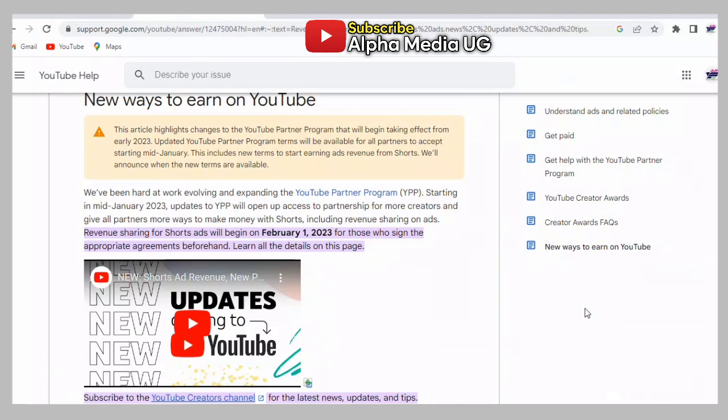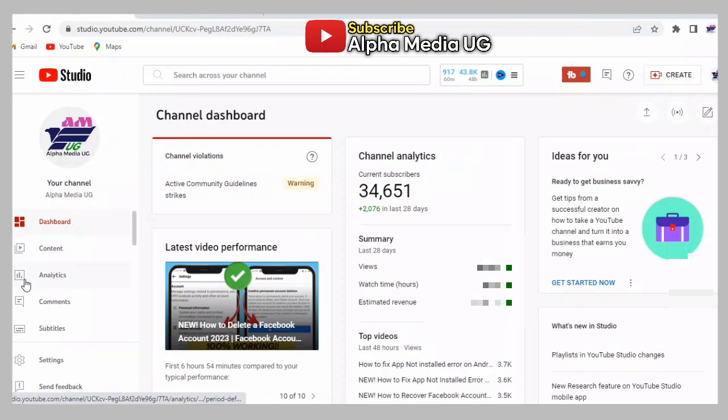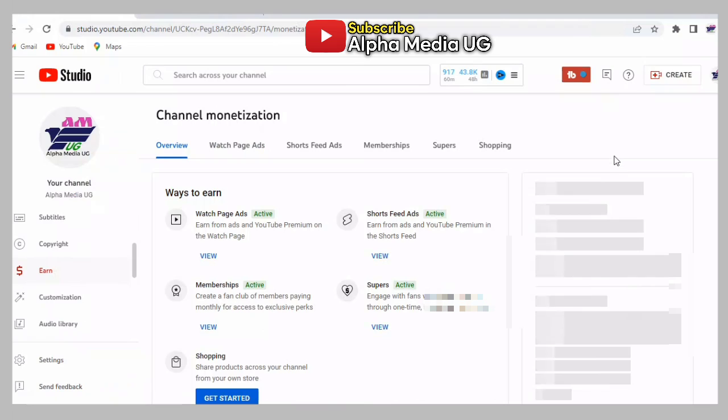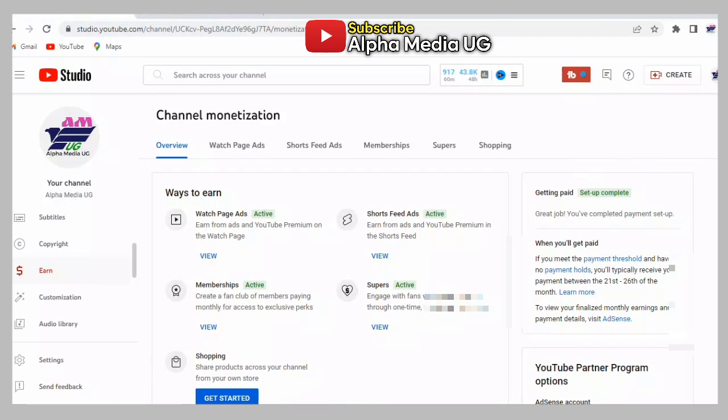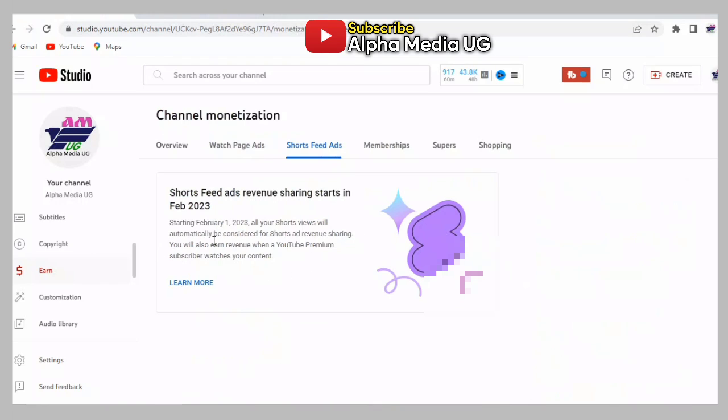So now why this is happening is because you all remember that last year there was an update that was made in regards to the new YouTube Shorts Fund, and they were like, revenue sharing for Shorts ads will begin on February 1st, 2023 for those who sign the appropriate agreements beforehand. So this announcement was posted in the Earn section, which used to be the monetization section in both the YouTube Studio of the desktop version and that in the YouTube Studio app. So under Shorts feed ads, when you click view, that's where you'll find that update.